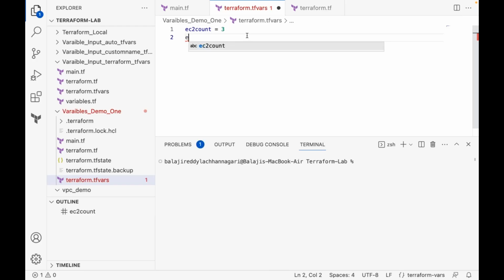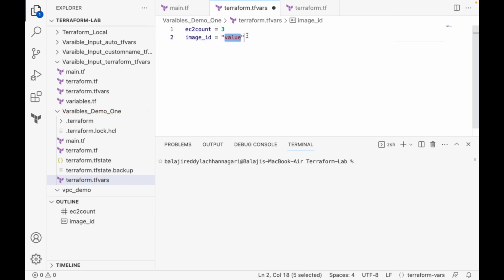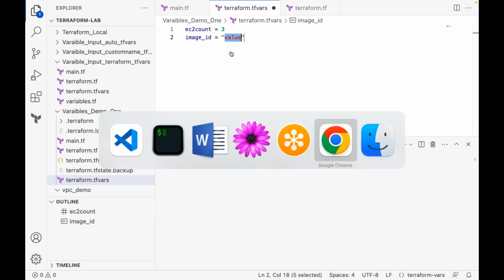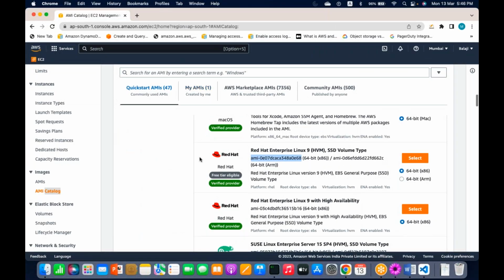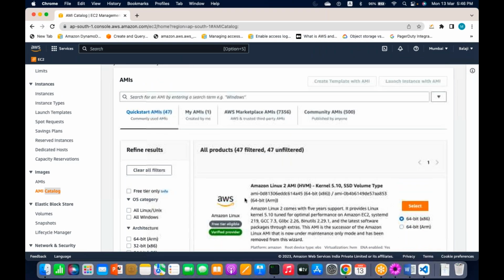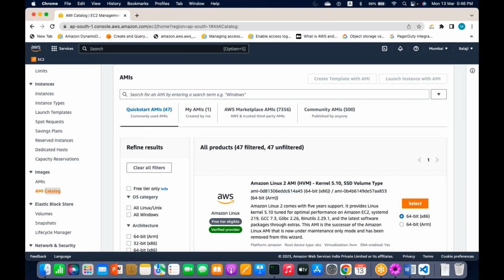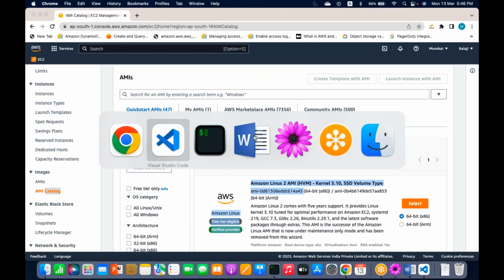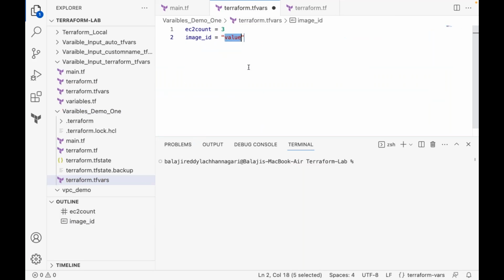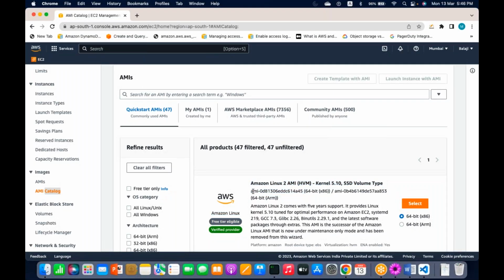But let's say here you have overridden the image ID. Let's say you are going to use a different image ID. So this one will take the precedence over whatever the earlier ones were. This will take the precedence over the default and over the environment variable.